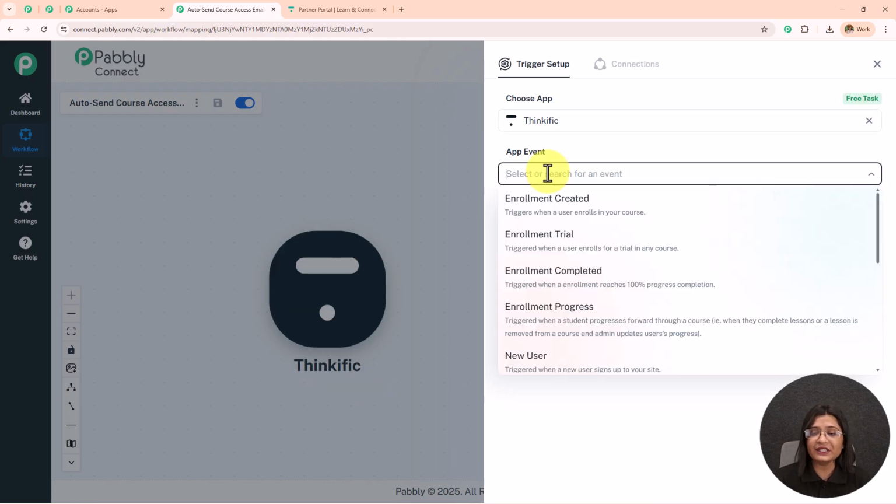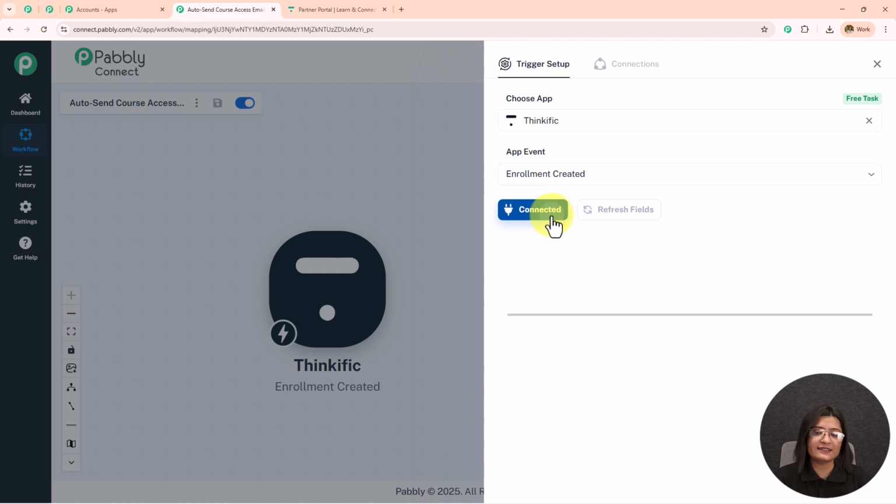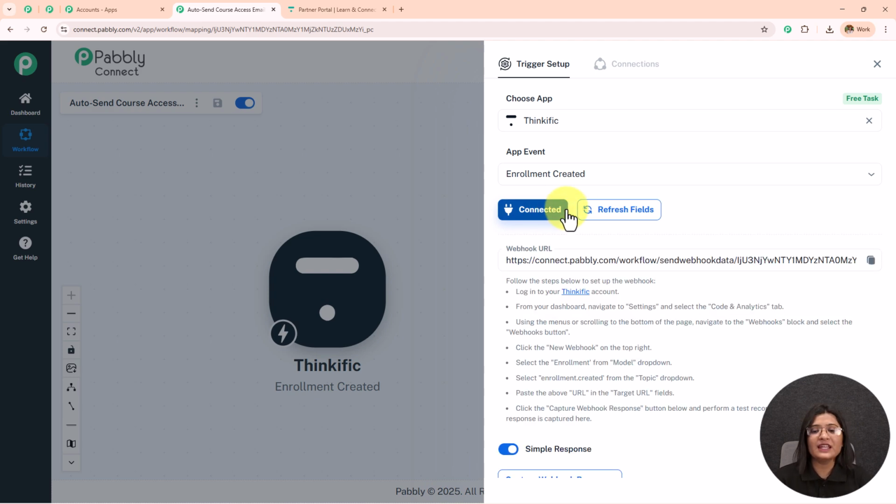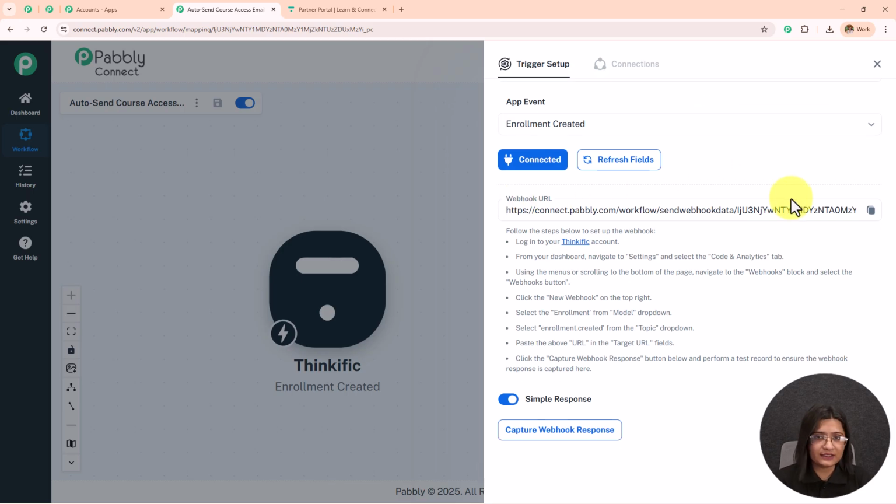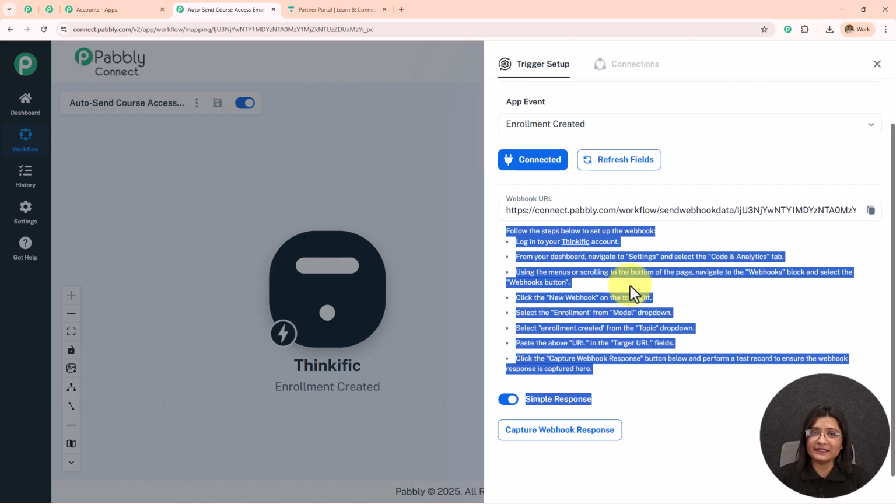And in my trigger event, I'm going to select enrollment created and then click on connect. Now I need to make a connection between Pabbly Connect and Thinkific, for which a webhook URL is provided to me, and this webhook URL is going to act as a bridge to connect my Thinkific with Pabbly Connect. I'm going to follow the help desk given below and build this connection.